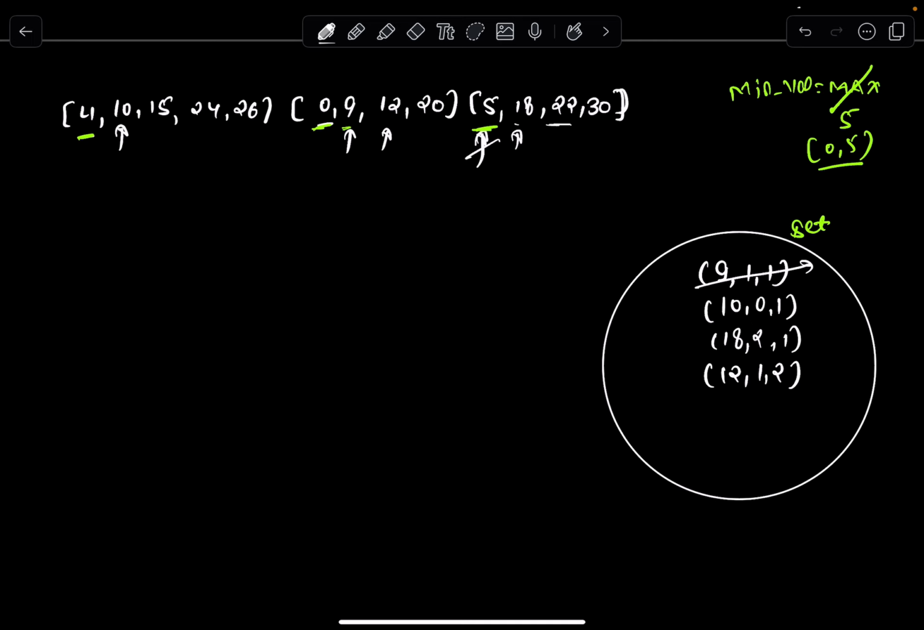Again we are taking the difference, 10 and 18. The difference is more. We are updating here. We are removing 10 here. 10 comes from here. We will update here 15, 0, 2. Again we take the difference: 12 and 18 is 6, which is greater. We can update here 12.